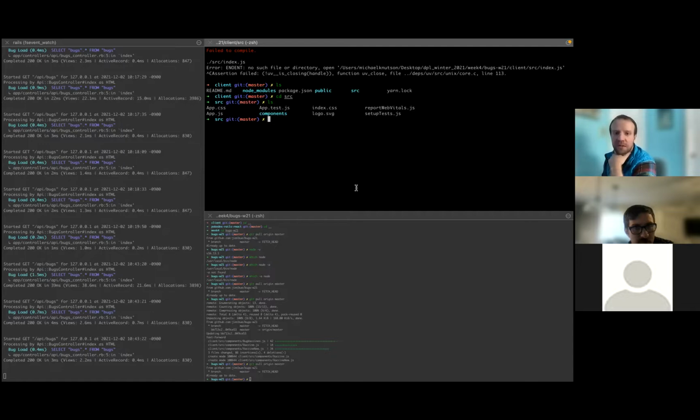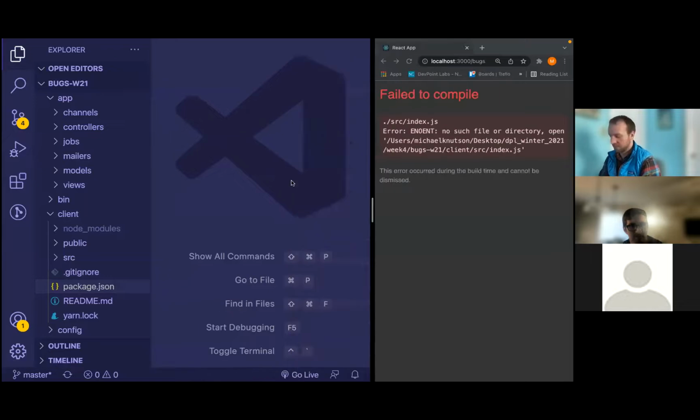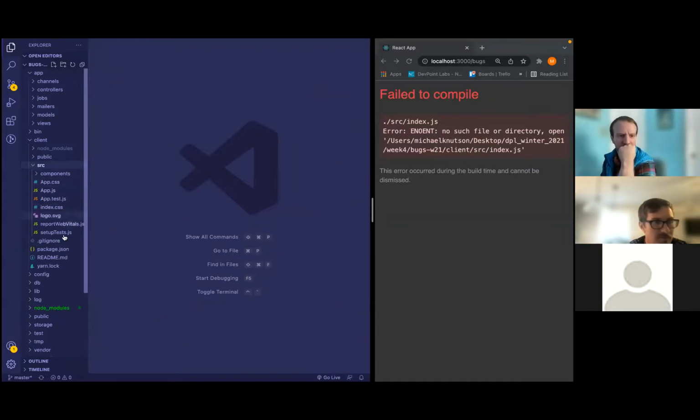So, yeah, well, because this, wait, are these the same? I'm pretty sure I'm bugs. Yeah. What? Yeah, so open this up. Let me, yeah, open that up in code. Why is it not? Why is my index.js gone? What the hell?